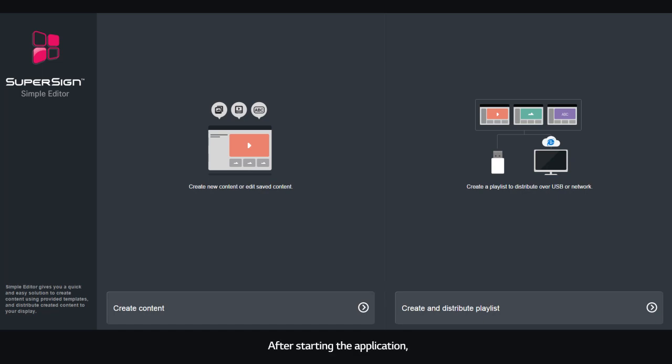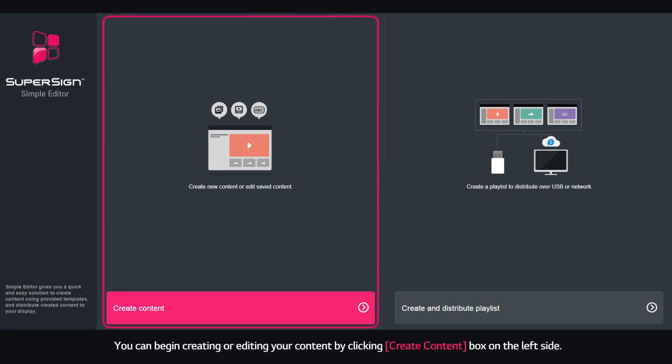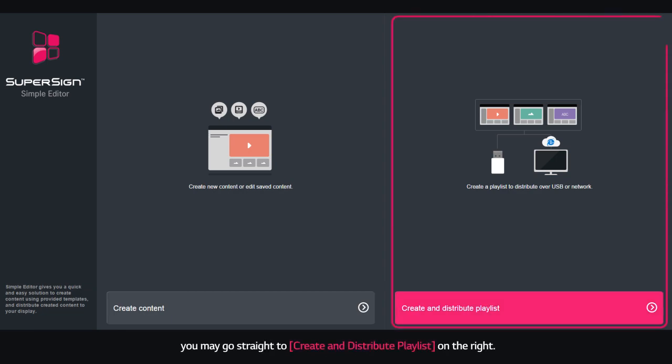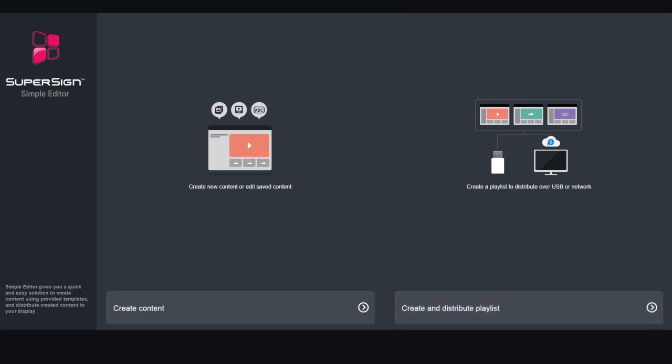After starting the application, the program will take you to the landing page, where it gives you an option to create new content or create and distribute playlist. You can begin creating or editing your content by clicking the Create Content box on the left side. If saved content already exists and you simply want to distribute via a USB memory stick or the network, you may go straight to the Create and Distribute playlist on the right.